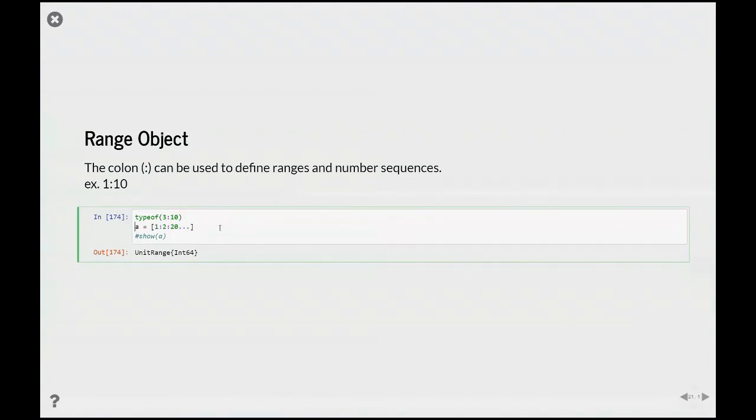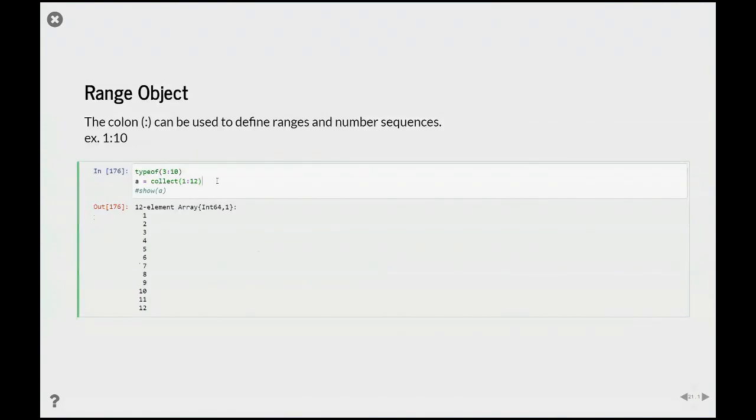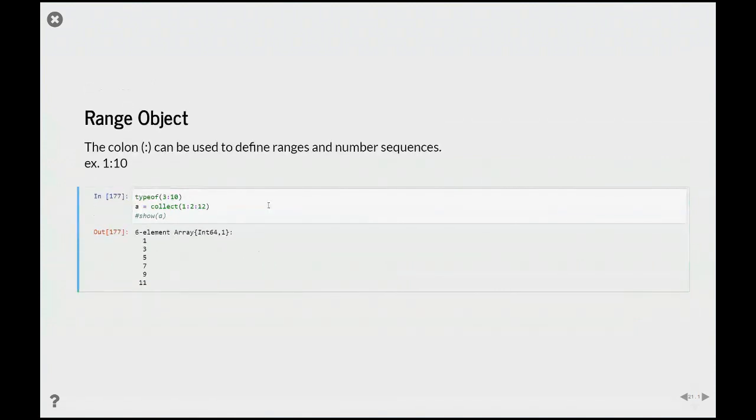You can make an array quickly from a range by putting it within array parentheses. So that's an array. Collect. Collect with the range will give you a quick array. You can put the step in there as well. You can even go in reverse order. And a range is used to define ranges and number sequences.